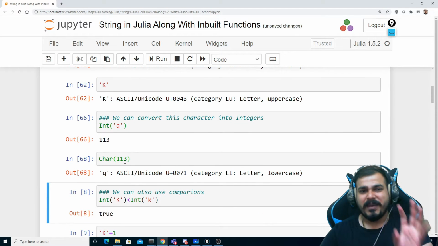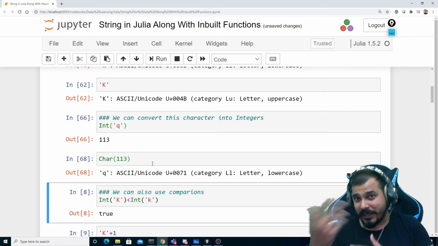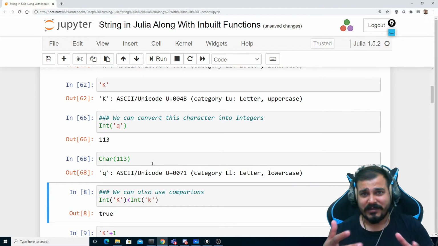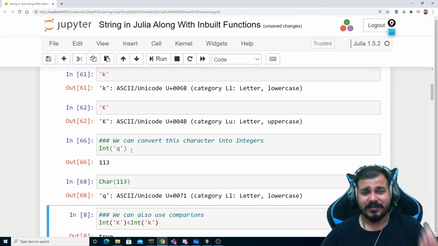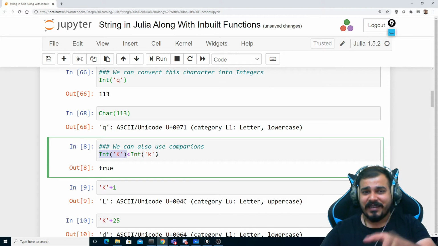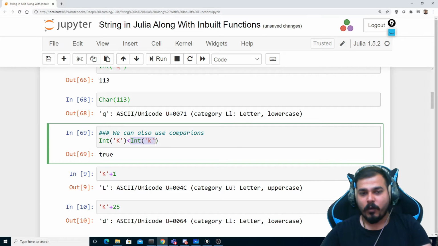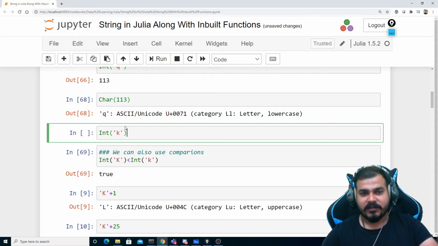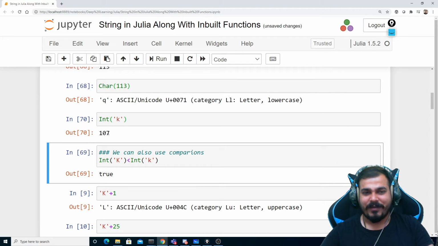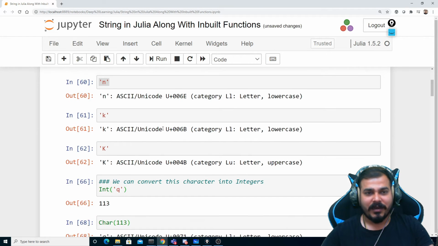So these are some of the basic functionality. We can convert characters into integers, integers into characters, and various other things. Each and every character is represented by these unique values. We can also use comparison operators, like I can write Int capital K is less than Int K. In this particular case, obviously I'll get true, because if I find out what Int K is, you will see that it has a value like 107. And if I say capital K is nothing but how much is it?